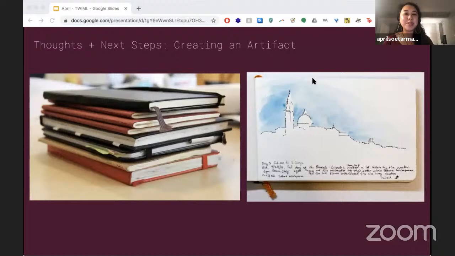So the next step for this project was, I'd want to use the pen plotter to draw more of these images in watercolor and create a bound book, like this artifact that you can flip through side by side next to my actual sketchbook.